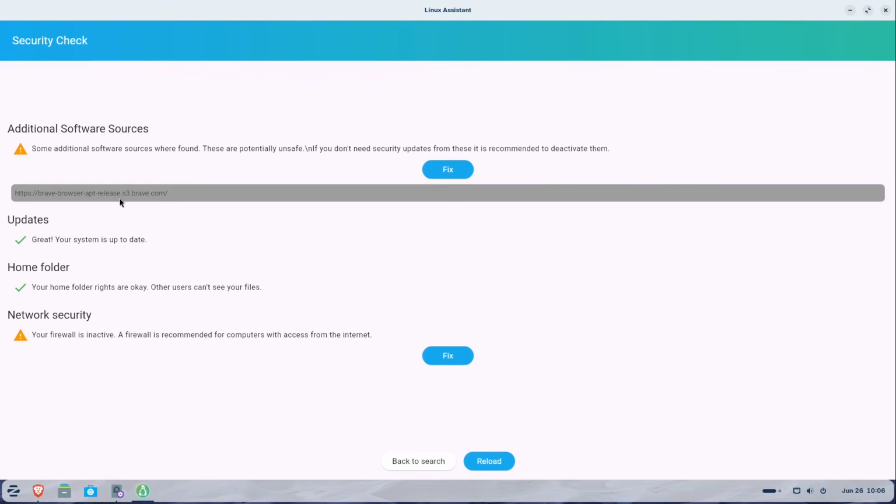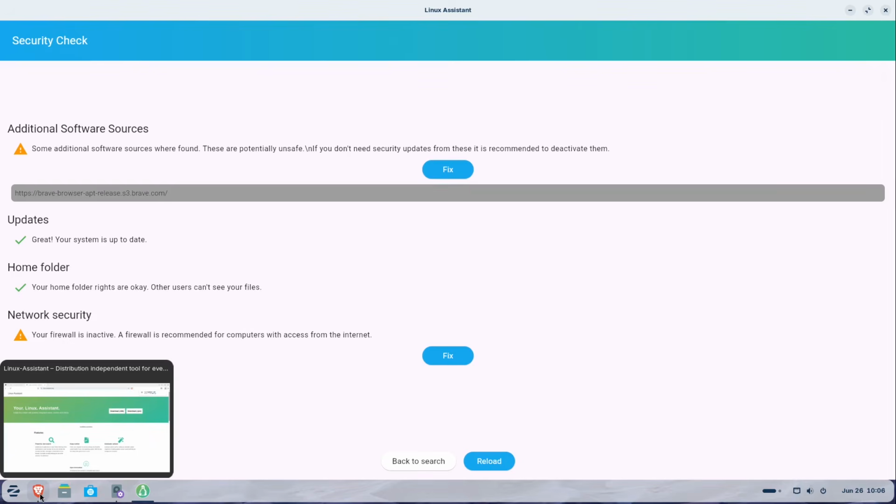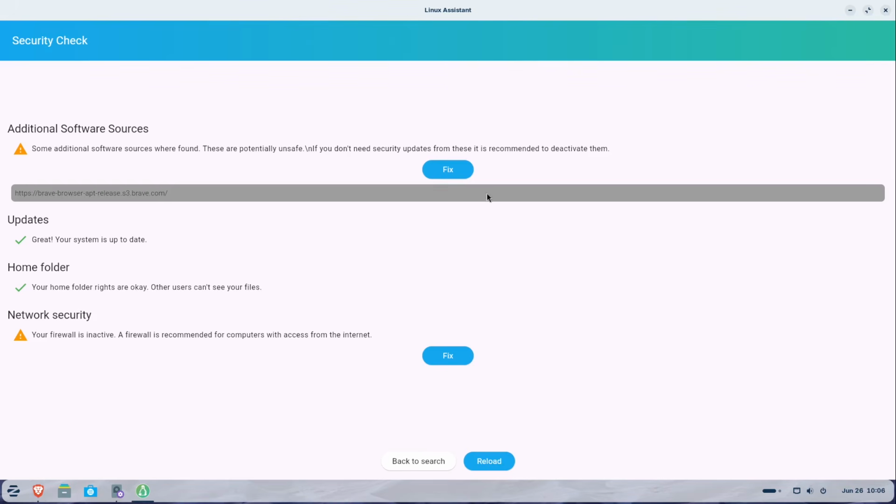So it has discovered an additional software source. This is the Brave browser. The Brave browser is installed by Zorin OS by default, and they also have this additional software source. This is completely fine, Linux Assistant just doesn't know yet that Zorin OS also has an additional software source. We can ignore this message here.